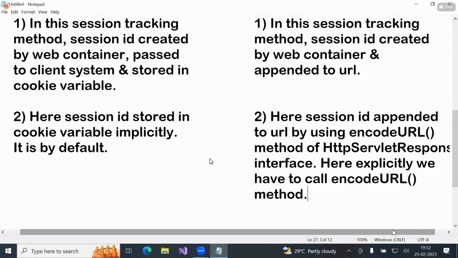There also HTTP session, here also HTTP session. That means client state information is stored in server memory. That is the same. But in both cases an ID is required. The ID is created and stored in a cookie variable in the first one. The ID is created and appended to the URL in the second one. But the cookie works by default, whereas here we explicitly have to call the encodeURL method.